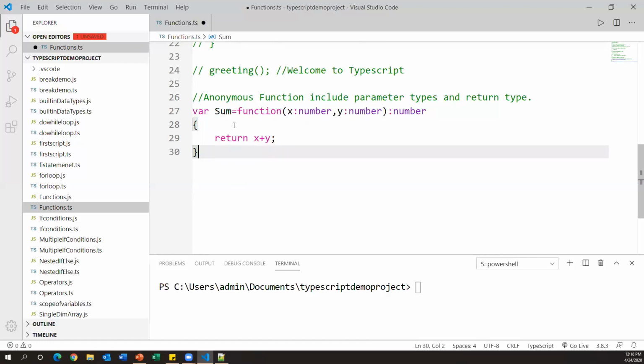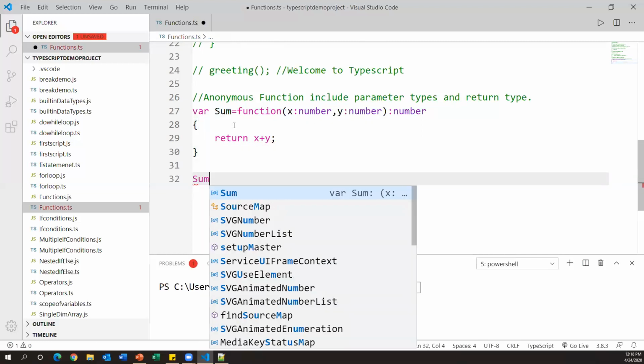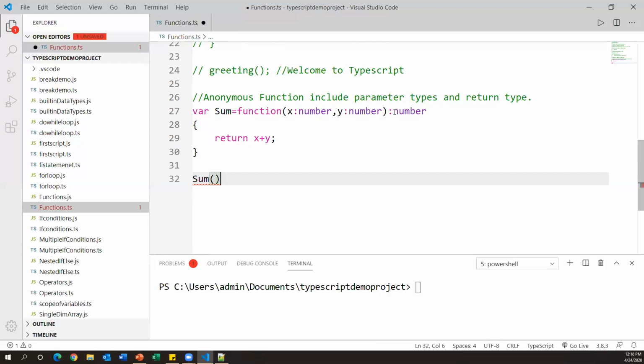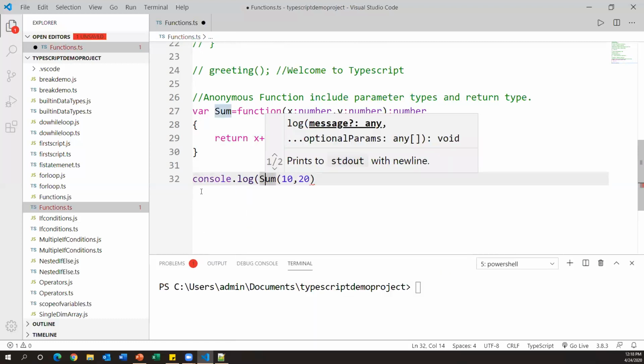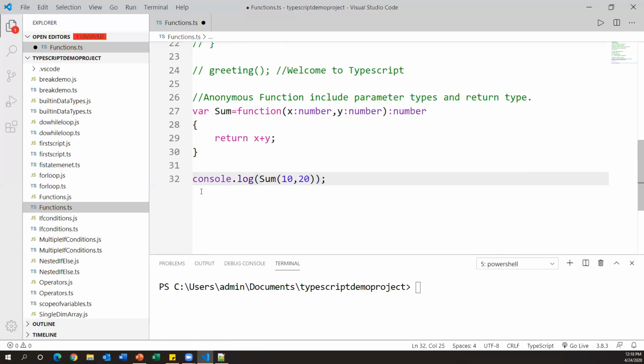So now how to invoke the function? We can simply say sum. Because this function is expecting two arguments, I need to pass two arguments, say 10 and 20, both are number arguments. When I call this function, it will return some output for us. We need to print that output by using console.log, so we put the calling method inside this console.log. So this is how we can create an anonymous function which includes the parameters and also the return type.